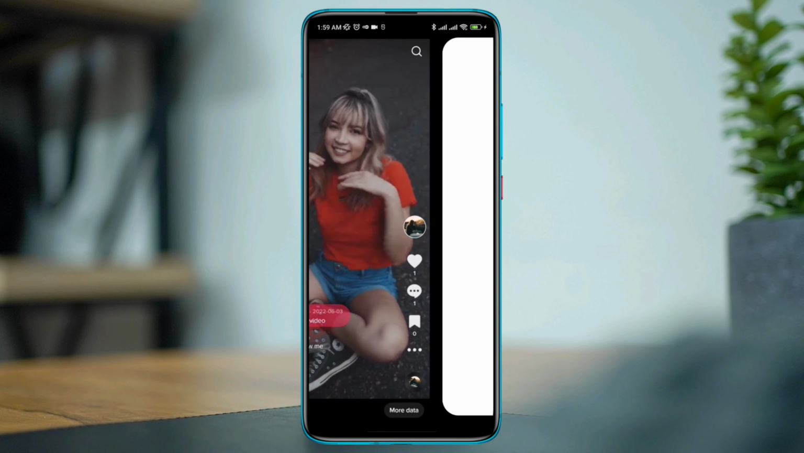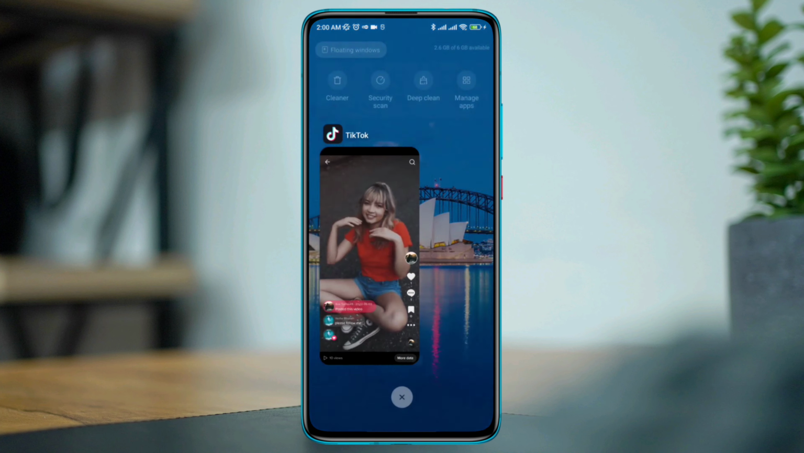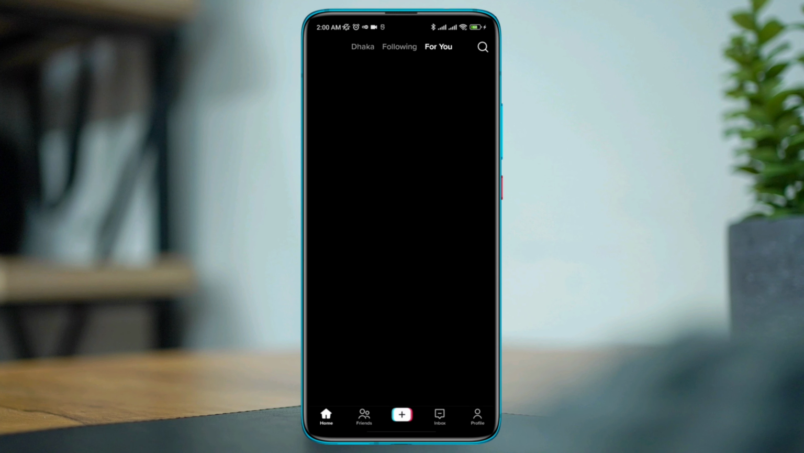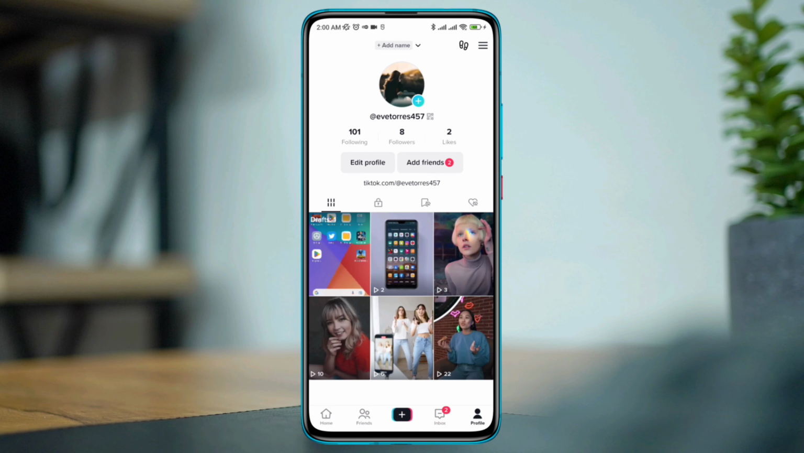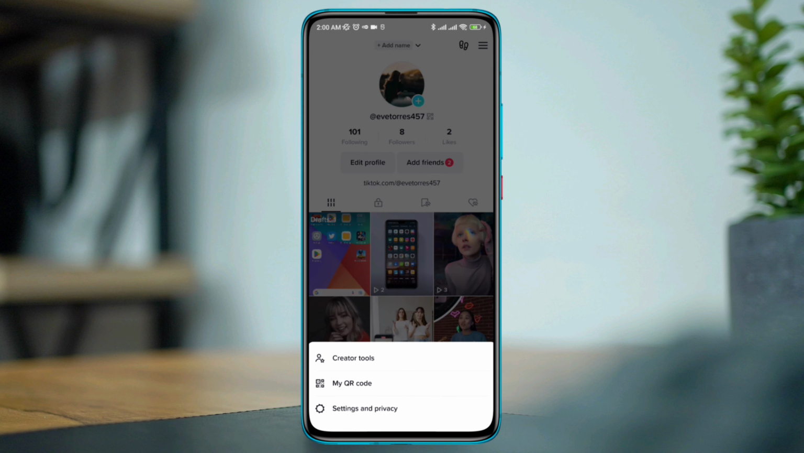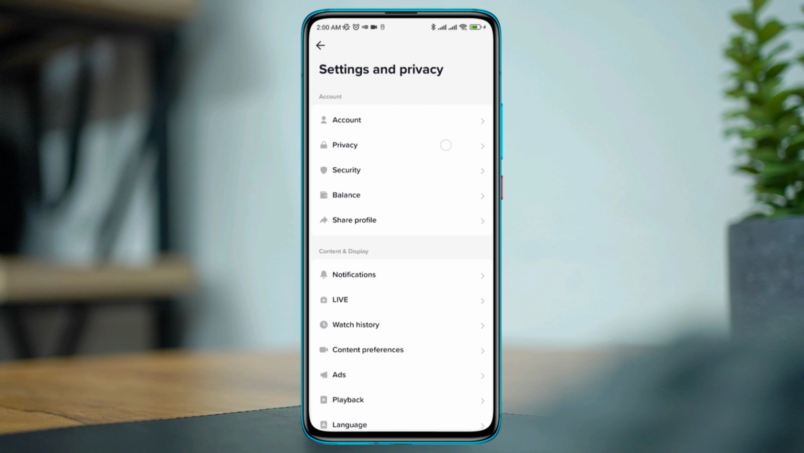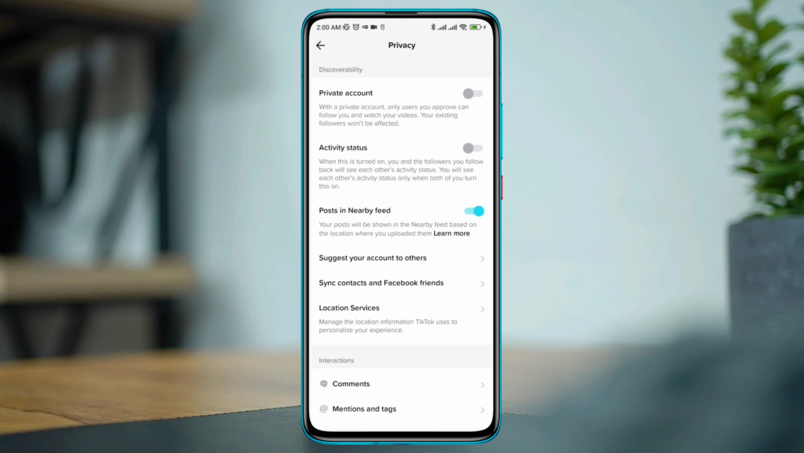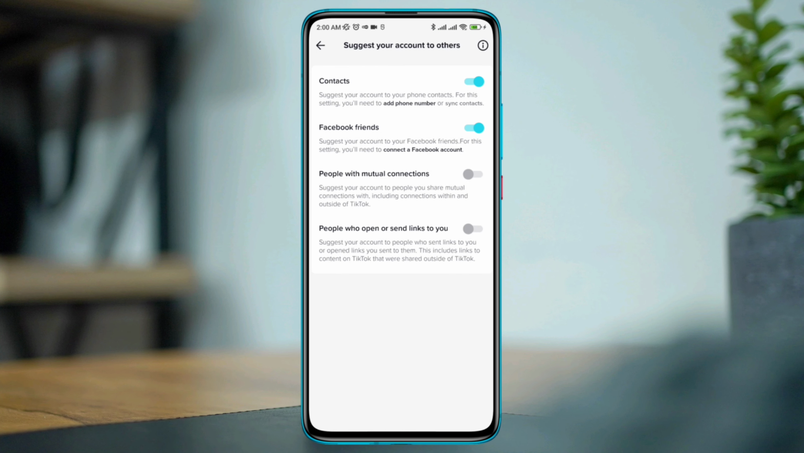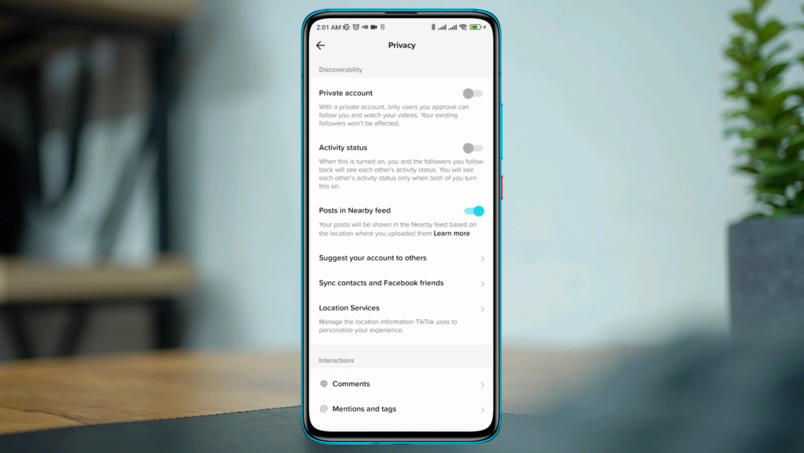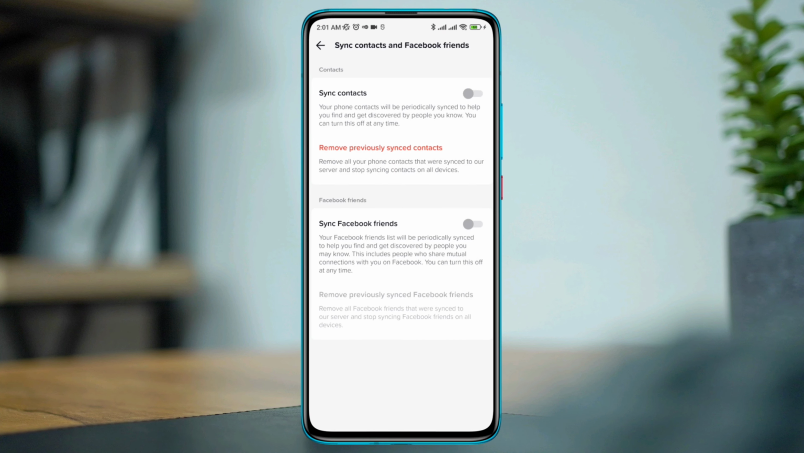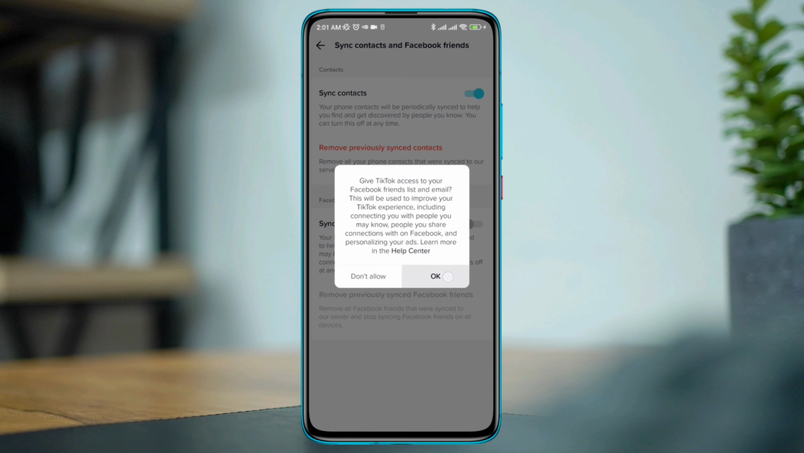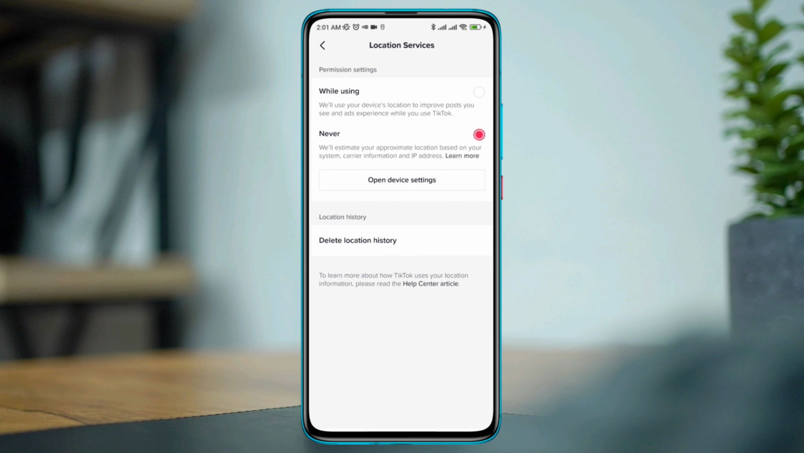Trick 5. Enable these 2 settings. Open the TikTok app, tap Profile, tap 3-dot, tap Settings and Privacy, tap Privacy. Tap Suggest your account to others, enable all the settings, go back, tap Sync Contacts and Facebook Friends, make sure to enable all the settings. Lastly, tap Location Services. Select While Using.